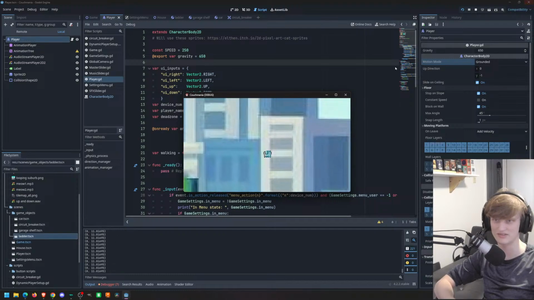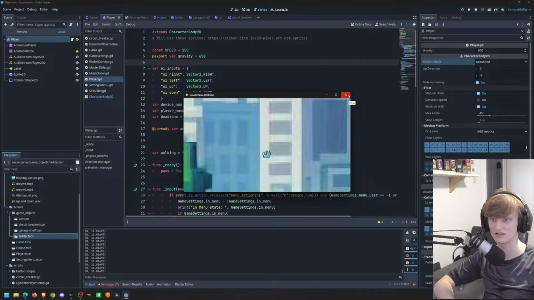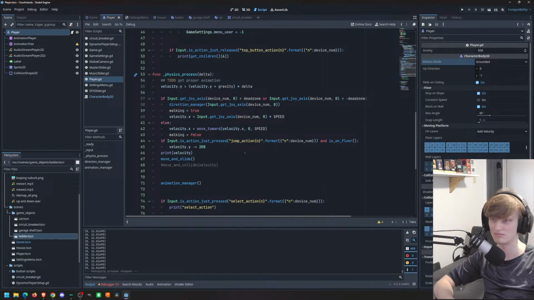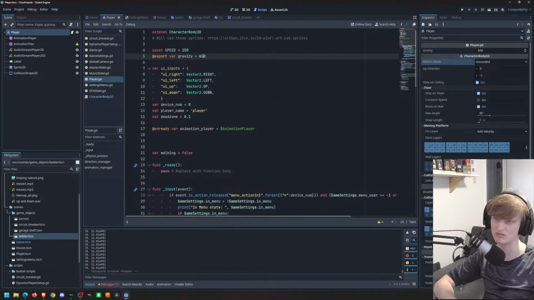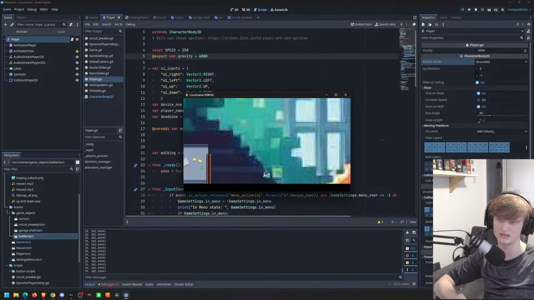Whee! The gravity's not being applied to me. Well, wait, no, it is applied to me, really slowly. Why is gravity so slow? I just set it to 6,000? Wee, dunk.